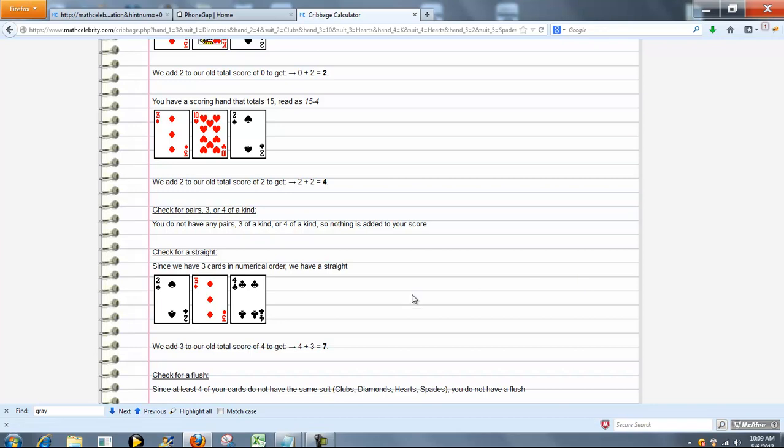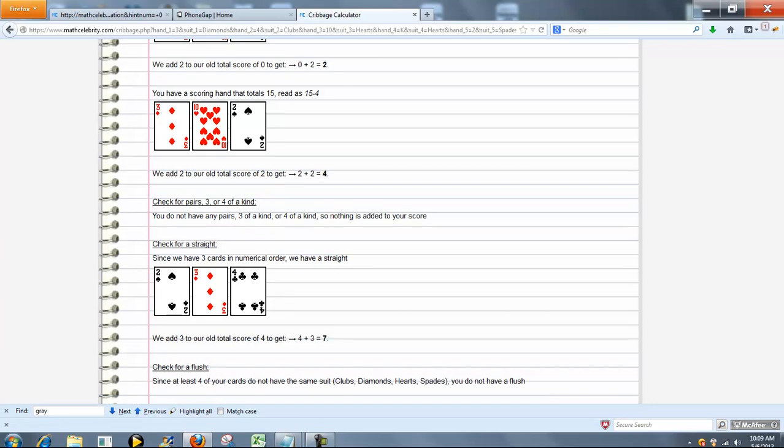Next we look for straights. We have one straight, which is 2, 3, 4. And straights are scored at least three cards. It's one per card. Straight of 4 would be 4. Straight of 5 would be 5 points.